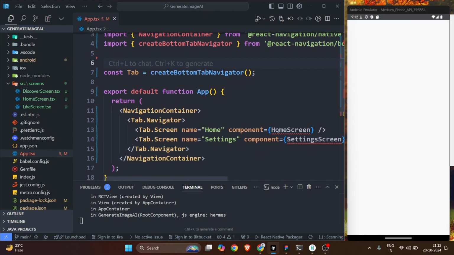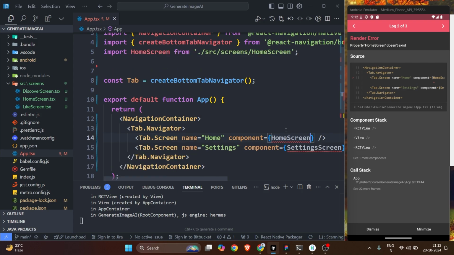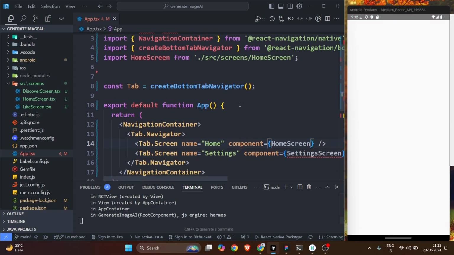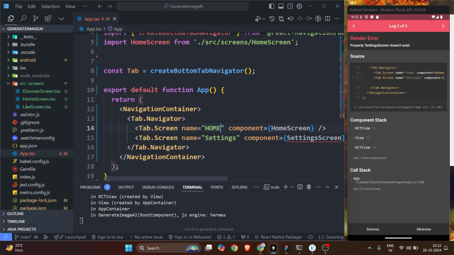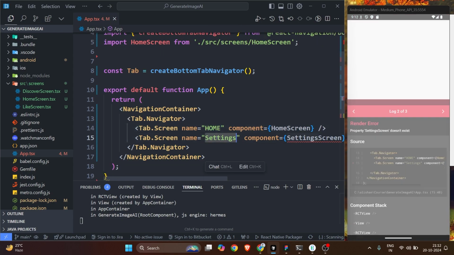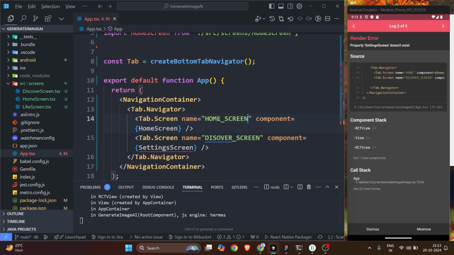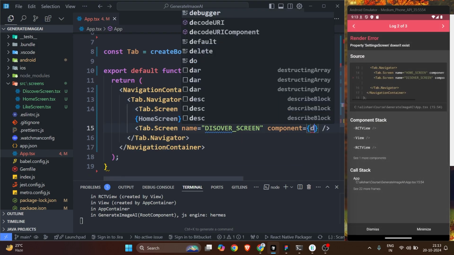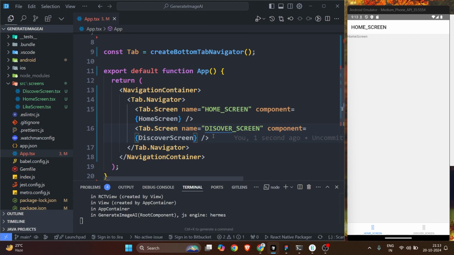After that, I'm gonna import this home screen which we had created. So I'm gonna import the home screens from the source directory. Okay, and the next screen is called, let's make it home like this, capital casing, and we're gonna have discover screen, and I'm gonna call this home screen. So I follow this pattern. That's a consistency pattern while writing the component name or the route name.